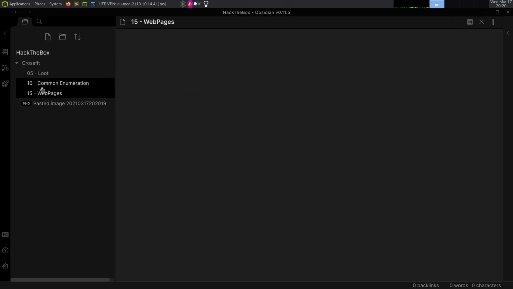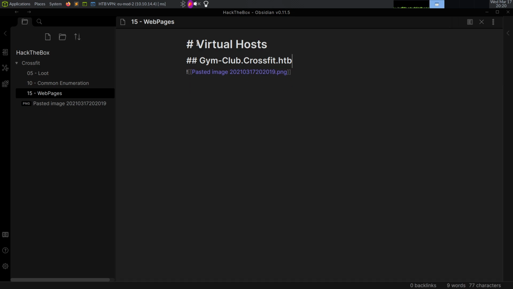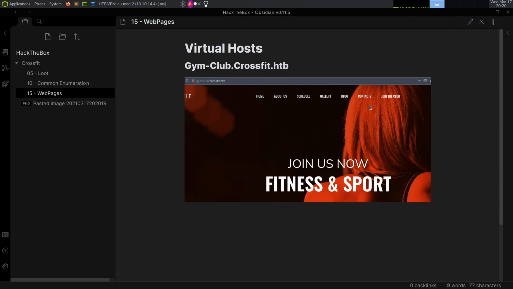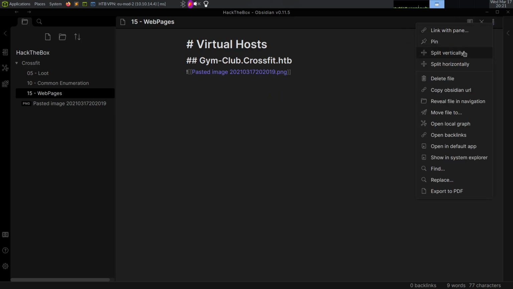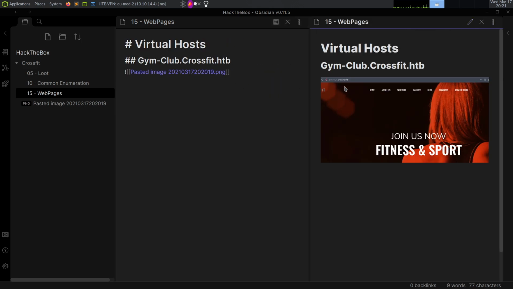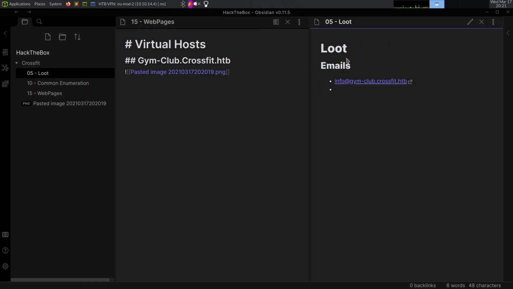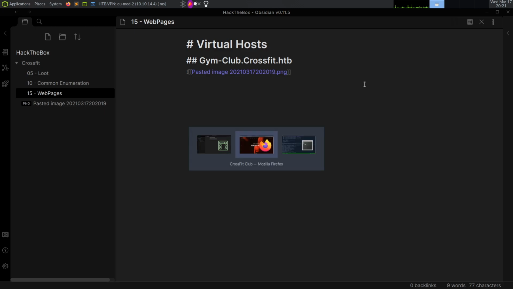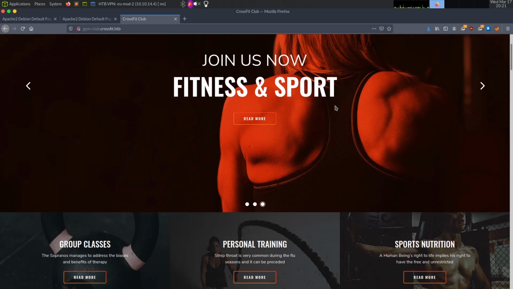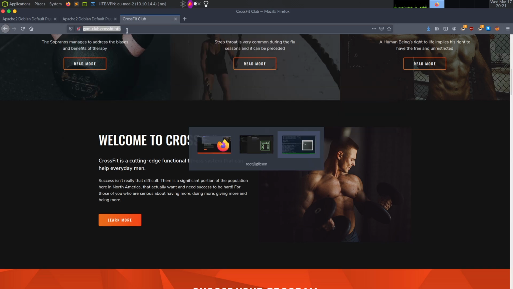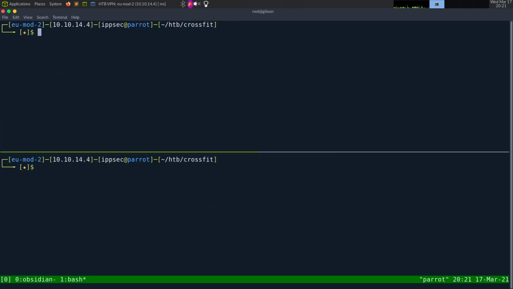I always like splitting numbers up, so if I want to put something between loot and common enumeration, I can easily do that. So we'll say virtual host, and this will be gymclub.crossfit.htb, and we can paste that. And then if we go over to a preview command, we can see it. And if for some reason you wanted to split the pane, you can always do it vertically and then view it like this and interact with them multiple times like that. So now we have the gym club. So what I want to do is go over to GoBuster, and we're going to run a GoBuster on this.